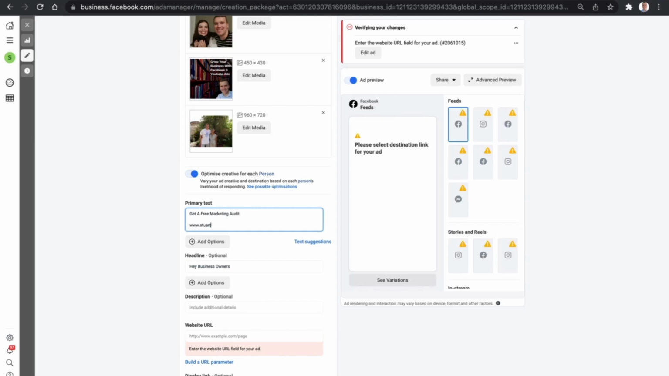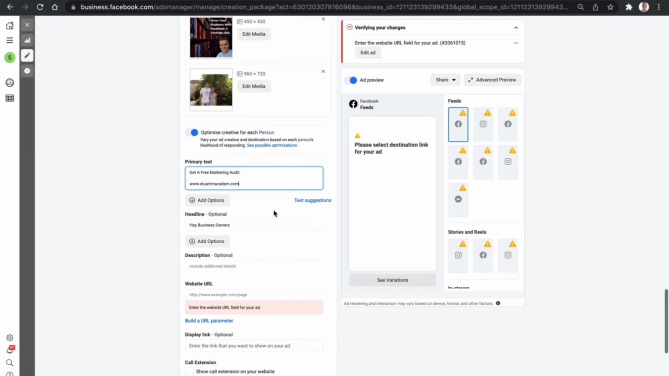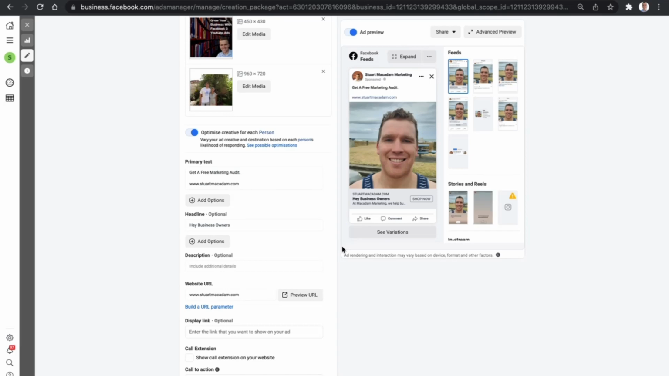So this is the ad copy that is going to go in here right now, which is the primary text. Then www.stuartmacadam.com and to the headline. So this is what you are going to see underneath the main ad copy image. And we're just going to include the website URL so you can begin to see a preview of what the ad could look like. And there we go. As you can see right here, get a free marketing audit. Hey, business owners. So the primary text is what you see above the photo. The headline is what you see just underneath the photo.